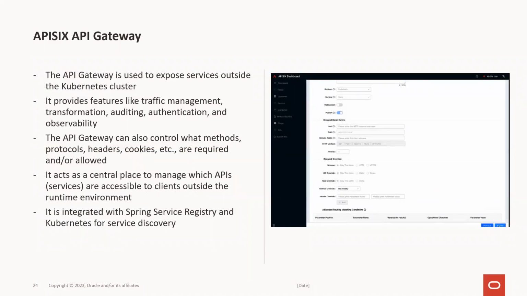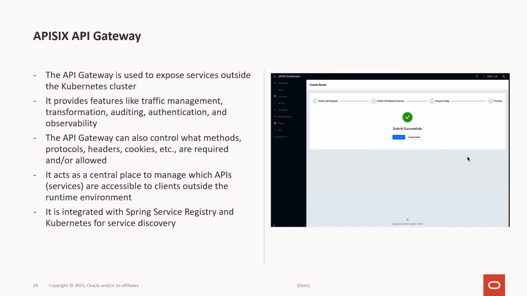And you have a lot of fine-grained control over things like HTTP methods and protocols and which headers are required or allowed, cookies and all that kind of stuff. So it really gives you a central place where you can manage access to all of your services from external clients. And again, it's integrated with the Spring Service Registry and also with Kubernetes for service discovery.